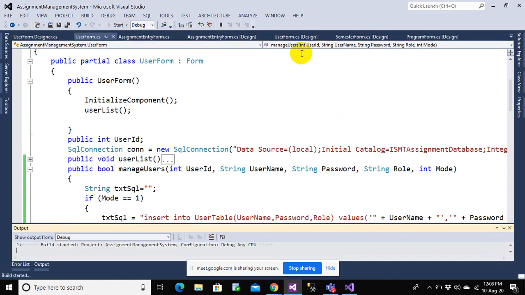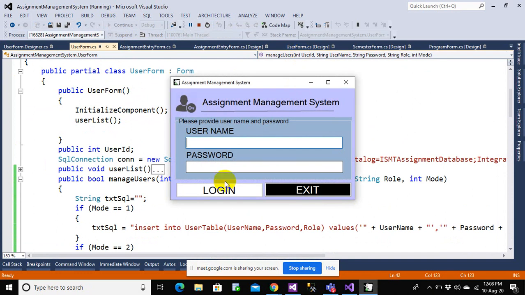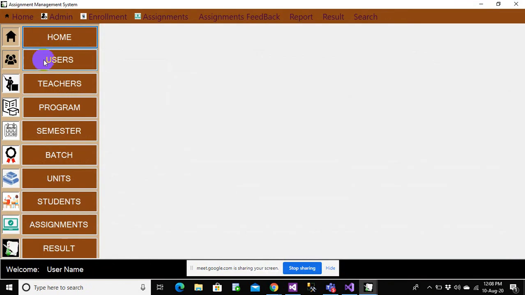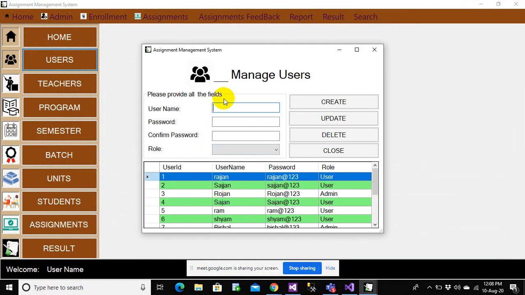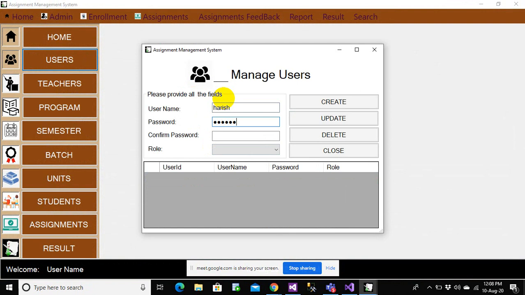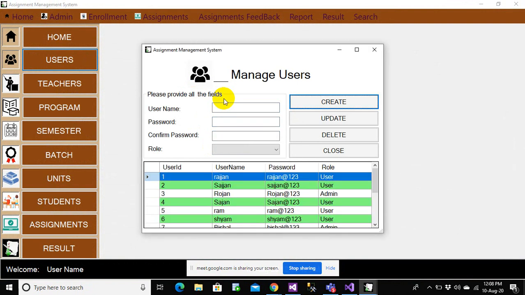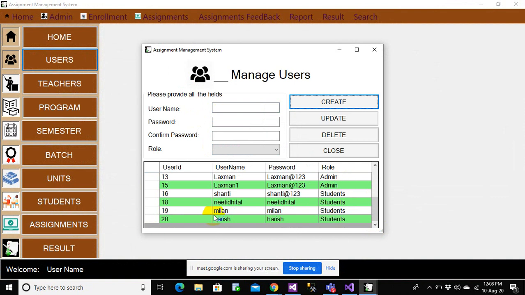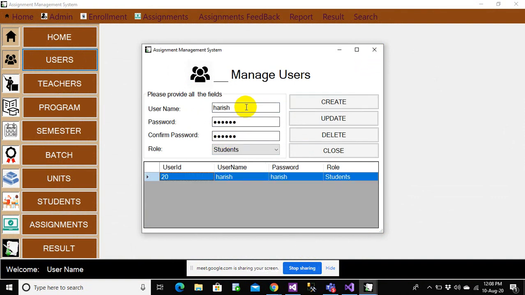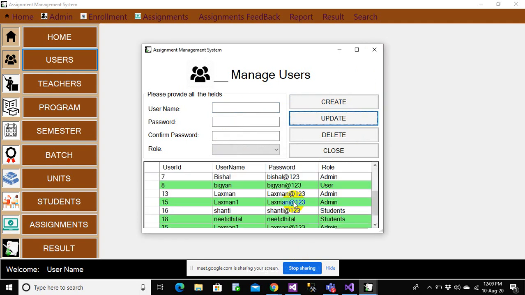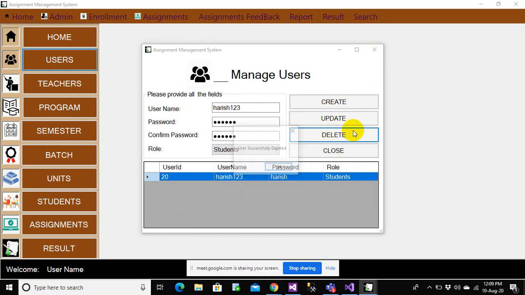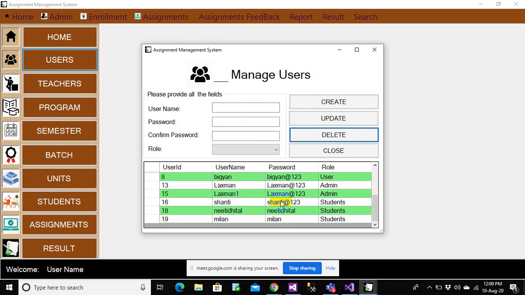Let me check. So it's all done. You can see Harish is created here. Similarly, if I write Harish 123 update, this is updated here. If I want to delete this, simply click delete, and this is deleted here.